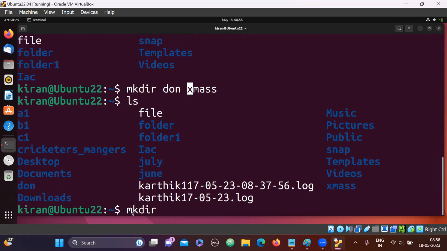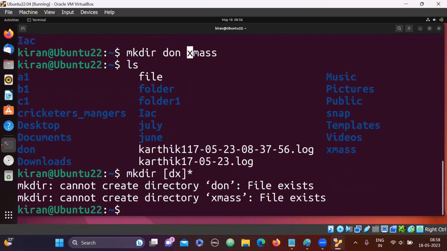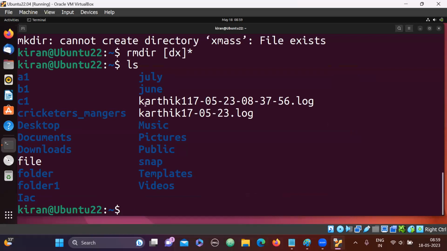mkdir, what is that? Sorry. Square brackets, D X, inside the square brackets you should put DX, and then star. If you give enter, okay, it is saying cannot create. Sorry, I used mkdir. I should use rmdir and then square brackets DX and then star. If I click enter and now search, the files will be gone. That is how you will be doing it. Perfect. This is the correct answer.